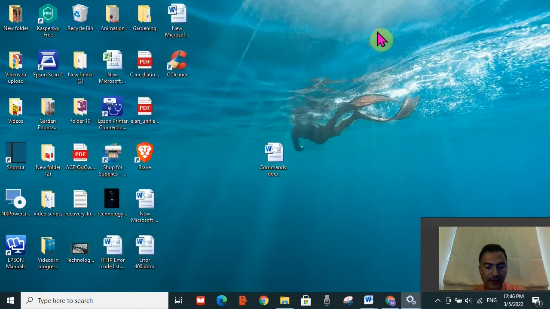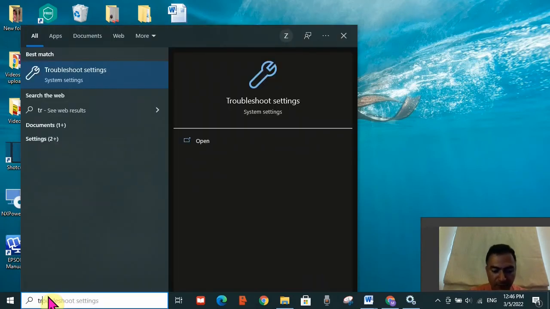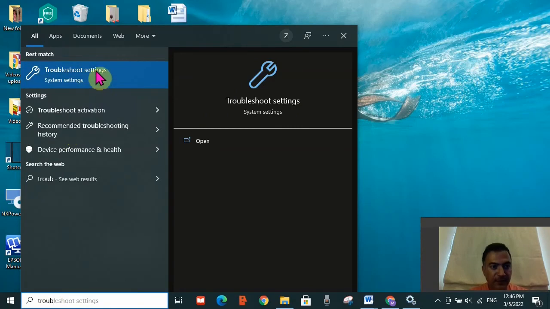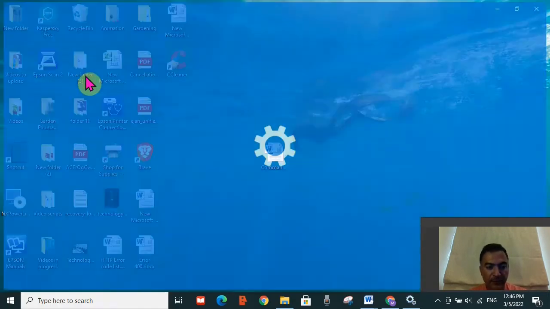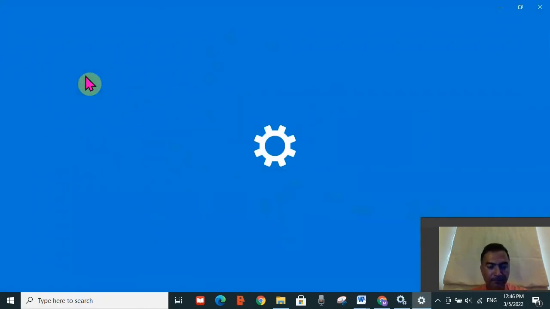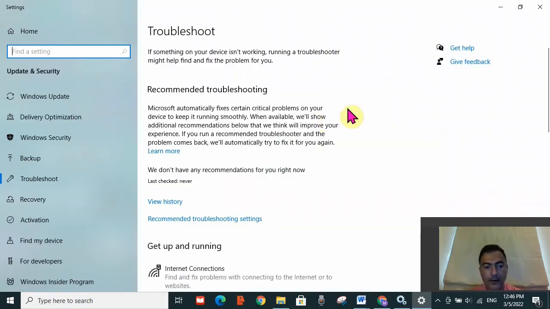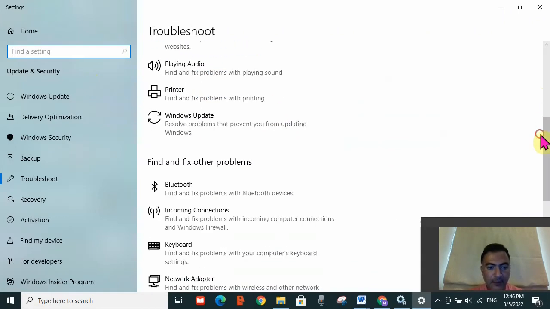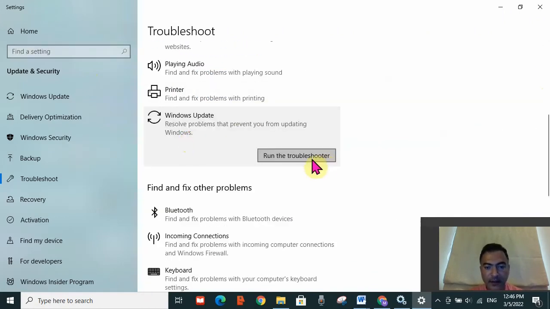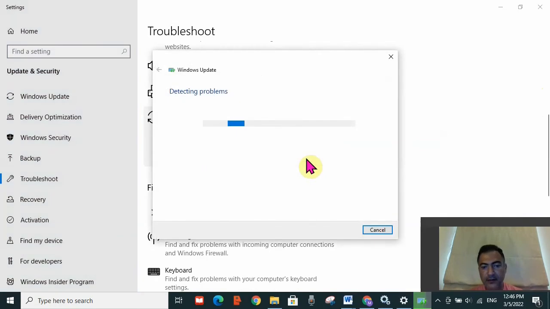Then close it and go to the search toolbar again and type troubleshoot settings. Troubleshoot settings will open. Click on that. Here scroll down and go to Windows Update and run the troubleshooter. After running the troubleshooter, it may take a little bit of time. Then restart your computer and your PC will become much faster.